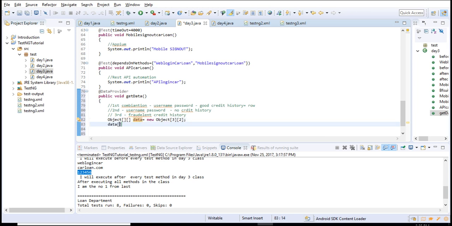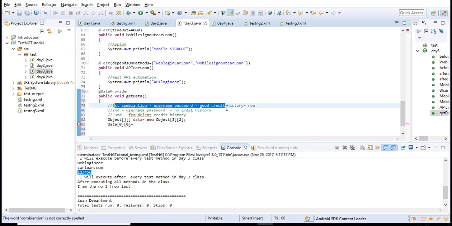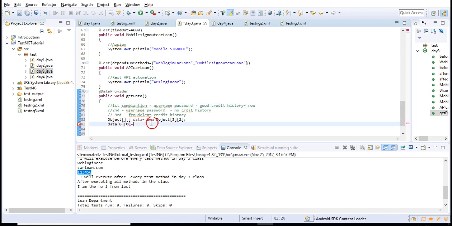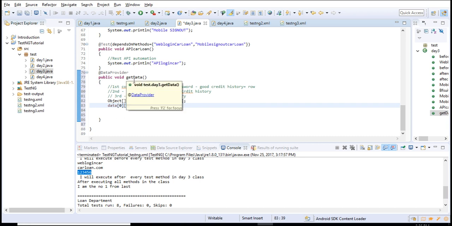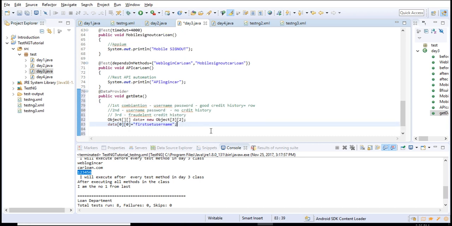Data[0][0]. What does it mean? 0 stands for the first row. It starts with the 0th index. Arrays always start with the 0 index. So the 0th stands for the first, and in the first row, the first column is nothing but username. Give some username. First set username. Pass anything. So basically you will fill the values, all the data setup, and simply you will send this data to the test method to run with all combinations.